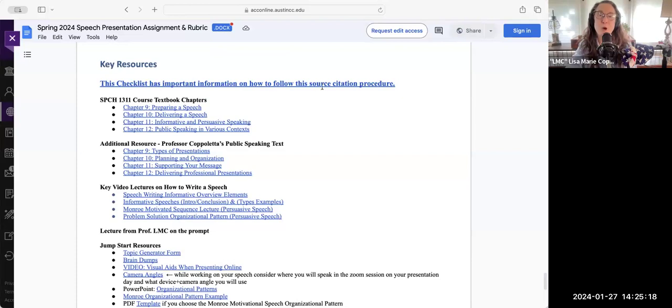This should be a go-to on how to do the source citation procedure. You've got these textbook chapters. I also threw in the textbook chapters I wrote for a business communication class. It's an OER. This is all free to you as well, and this should also help you.